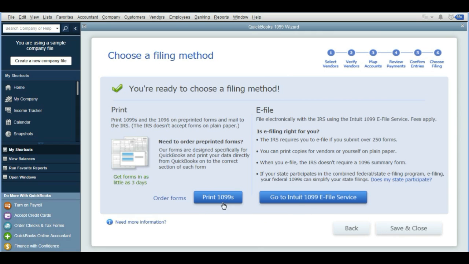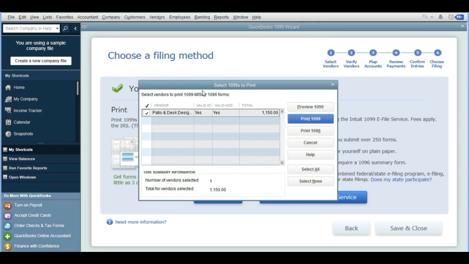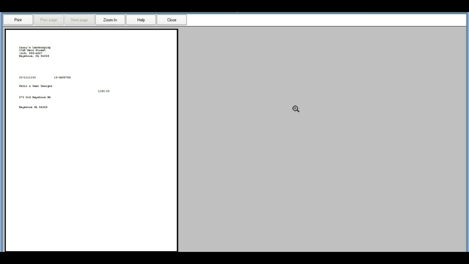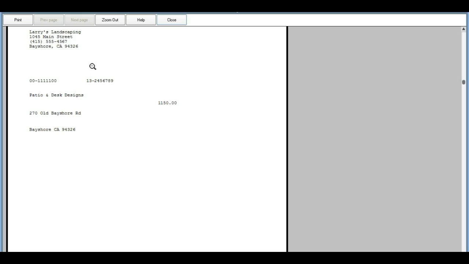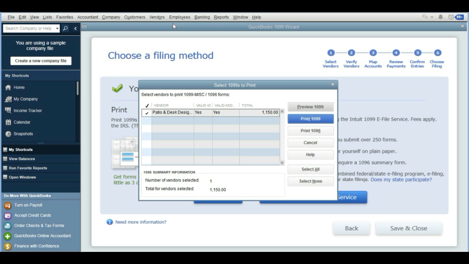Next, you can either print your 1099 or e-file. If you print, just make sure that the dates are correct. It should be January of the previous year through December. Select OK. And what will happen is you'll be able to check off everyone that you're going to send a 1099 to, print and preview, a blank form, or blank information.